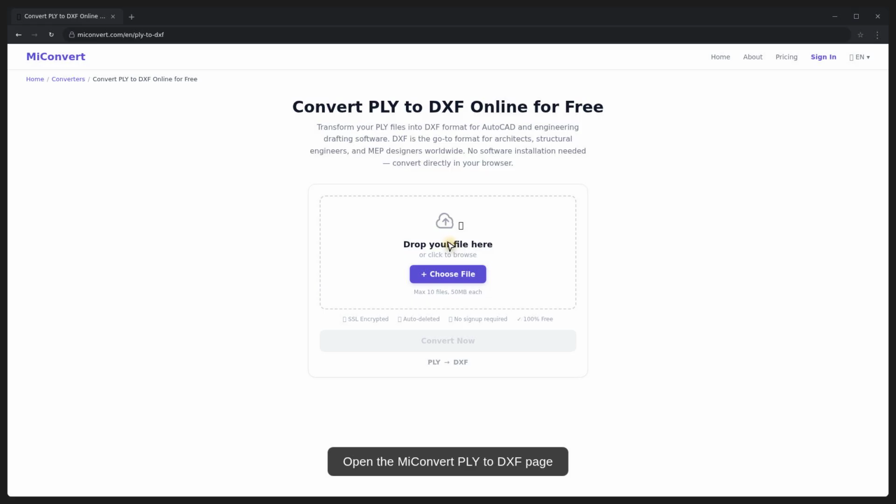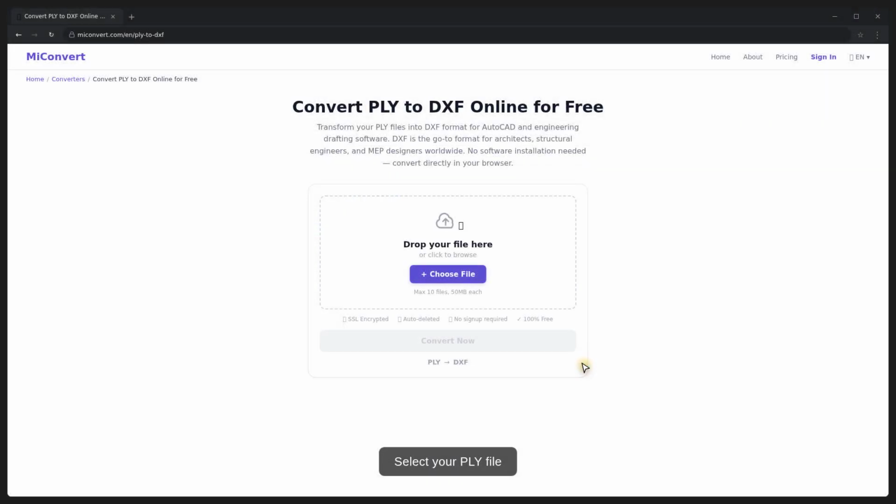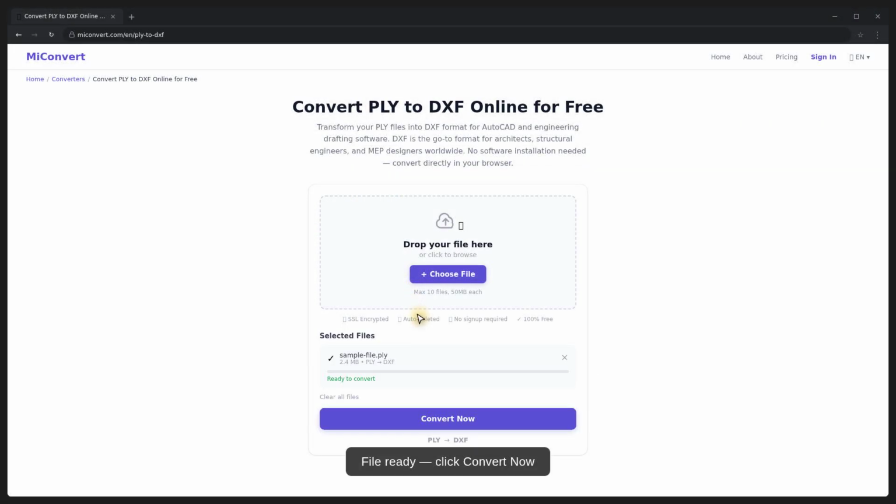Let's upload a file. Click the Choose File button. A file picker will open. Select the PLY file you want to convert, then click Open. Your file is loaded and ready. You can see the file name, size, and destination format.